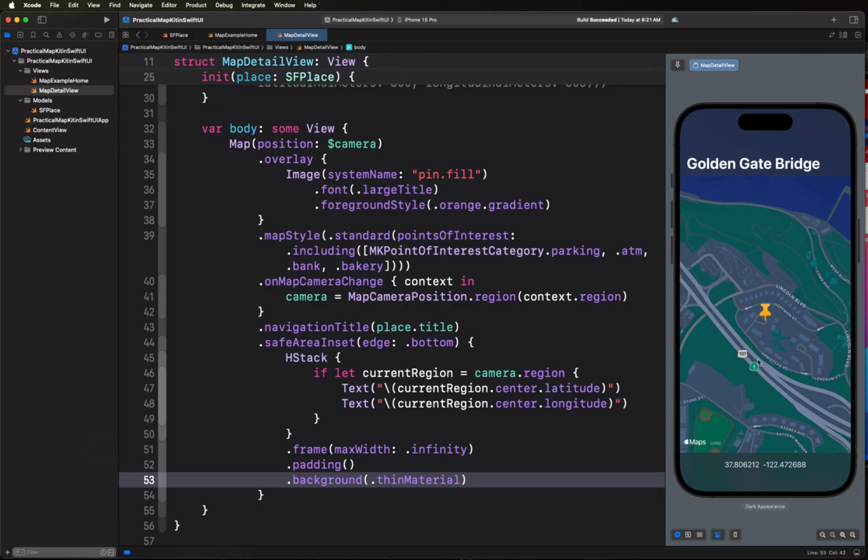Okay, so we can actually fetch the coordinate from this, and now we can use this coordinate to basically look up the address, the string address, the human readable address information from the CLGeocoder reverse geocode location function.